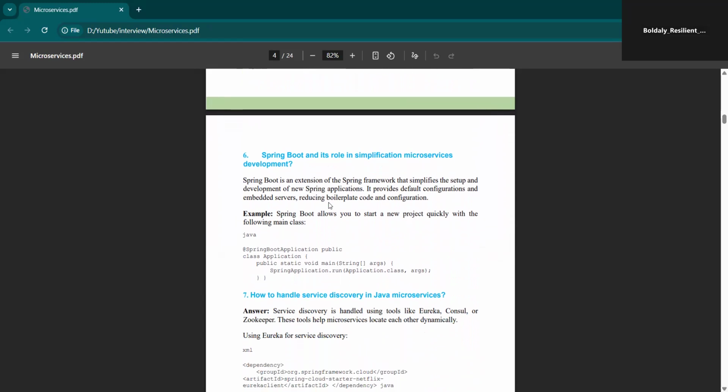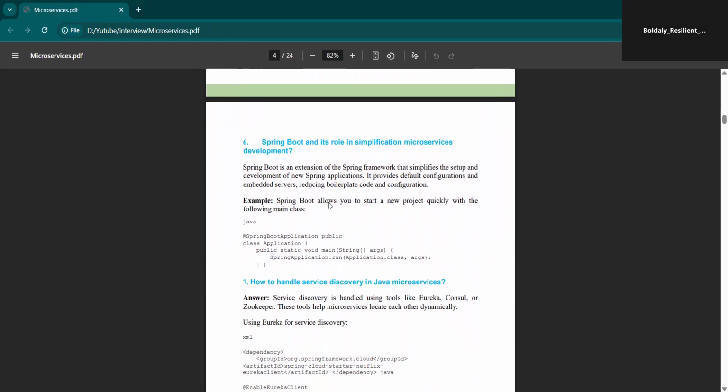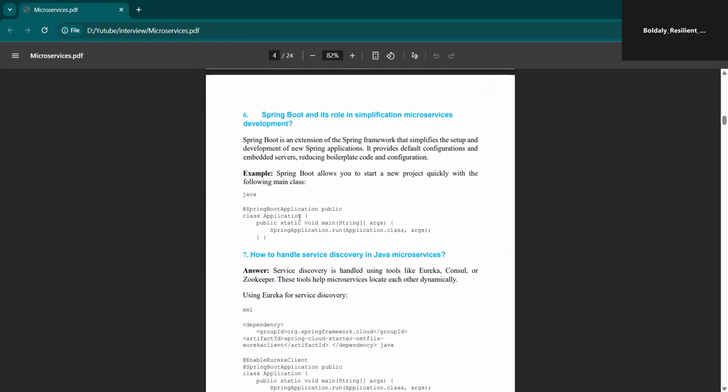The sixth one, Spring Boot and its role in simplifying microservices development. Spring Boot is an extension of the Spring framework that simplifies the setup and development of new Spring applications. It provides default configurations and embedded servers, reducing boilerplate code and configuration. For example, Spring Boot allows you to start a new project quickly with the following main class. As you all know, this is the main class. This we can call a new project.